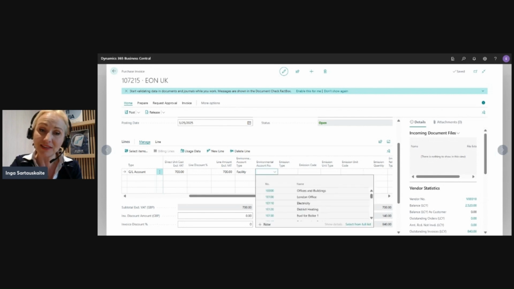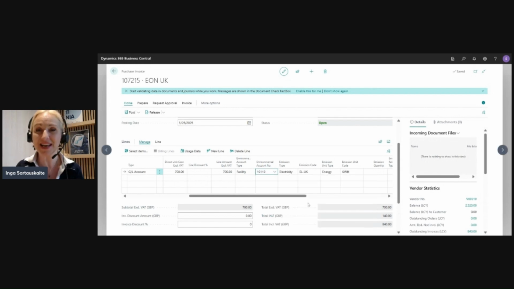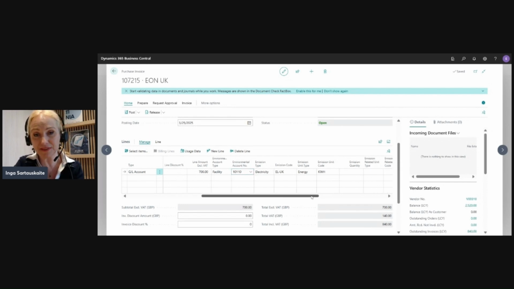Now, as an accountant, I need to tell what kind of facility that was. Was that electricity for my London office? Was that electricity for my Manchester office? Or was that electricity maybe for my Malta office? So let's say in this case, it was electricity for my London office. I select London office electricity and new columns appear and they are pre-filled. We can see that this is electricity.